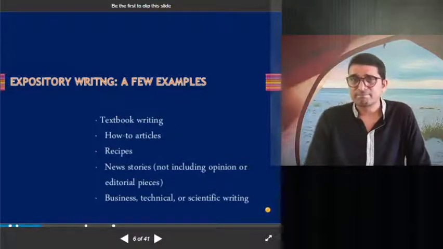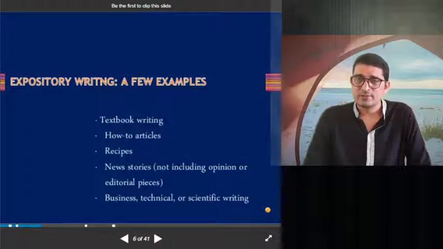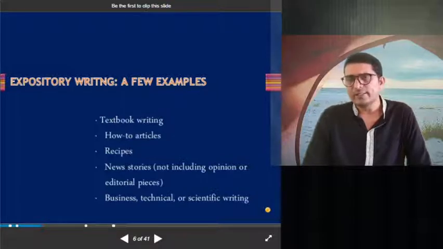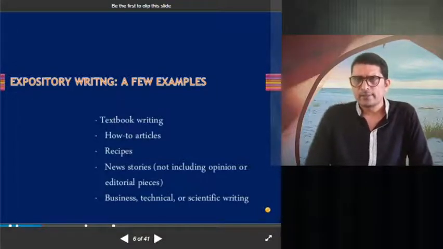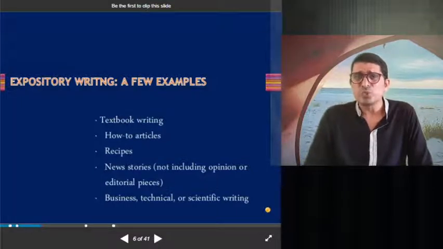Then receipts. Receipts also can be written in an objective manner. You have to write the items there. The news stories, not the editorials. If you are the editor of a daily, then when you write the editorial, it will be representing your ideas or the ideas of your printing company.